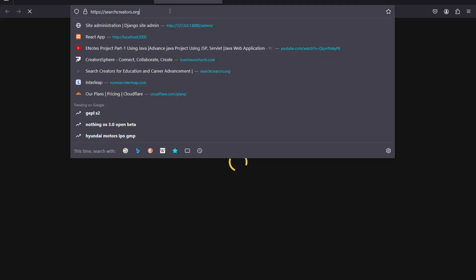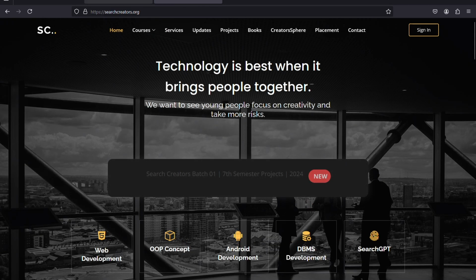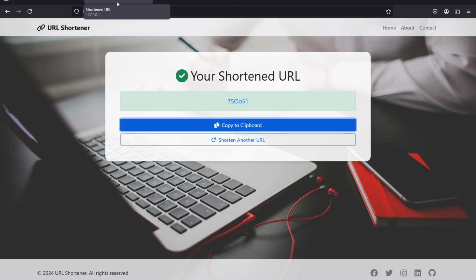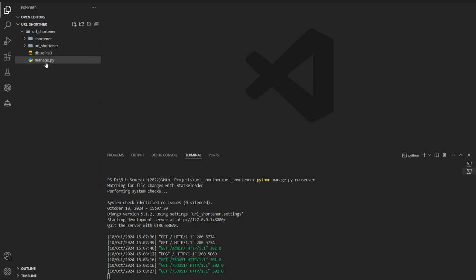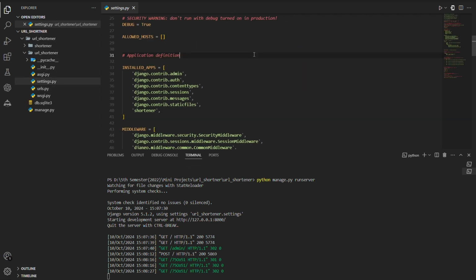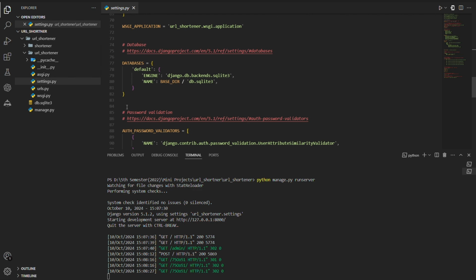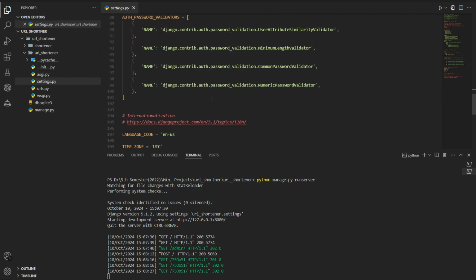Now let's see how it works. On the main page, we enter the long URL, and once we submit, the application generates the shortened version. If we visit the shortened URL, it redirects us to the original website. This simple workflow provides a great demonstration of how URL shortening services like bit.ly or tinyurl work.